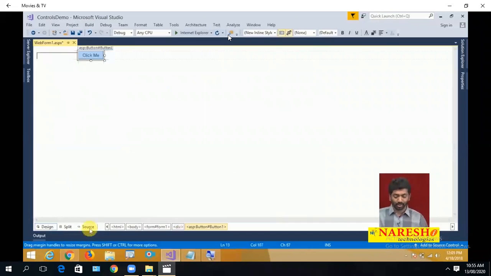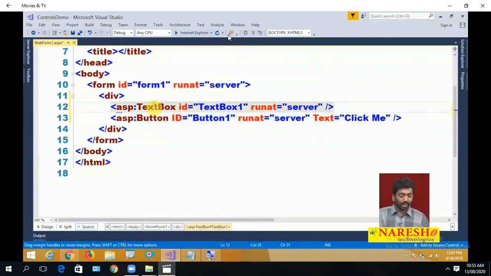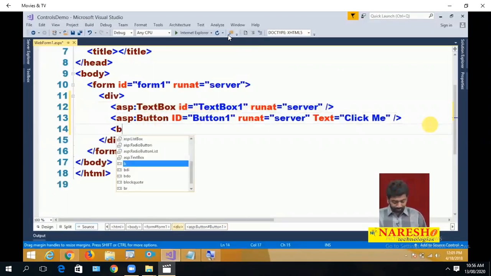Now you can create this by using our HTML controls also. By using HTML also we can create it. Let us see that. How do you do that?